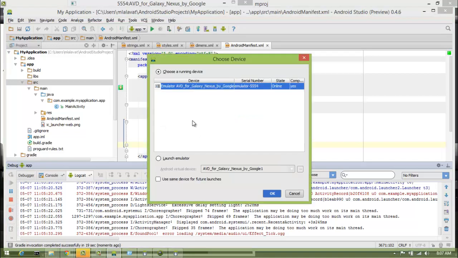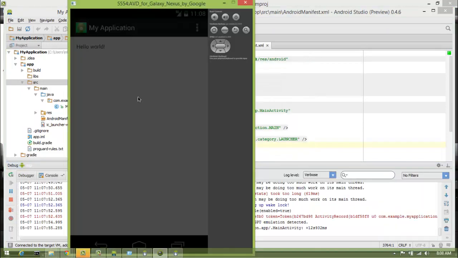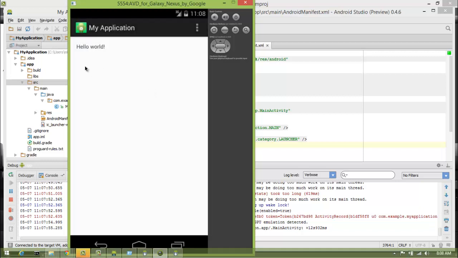Now Android Studio is asking for an emulator to select. We'll select this emulator and say OK. Now you can see that our application is installed successfully on the AVD, and it is launched successfully. This is a default empty template that we created when we were creating our application. With this, we are done with the project anatomy and creating a simple template app.